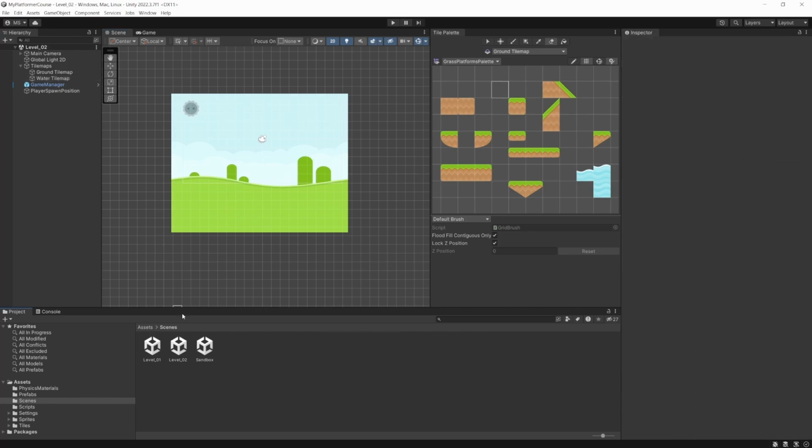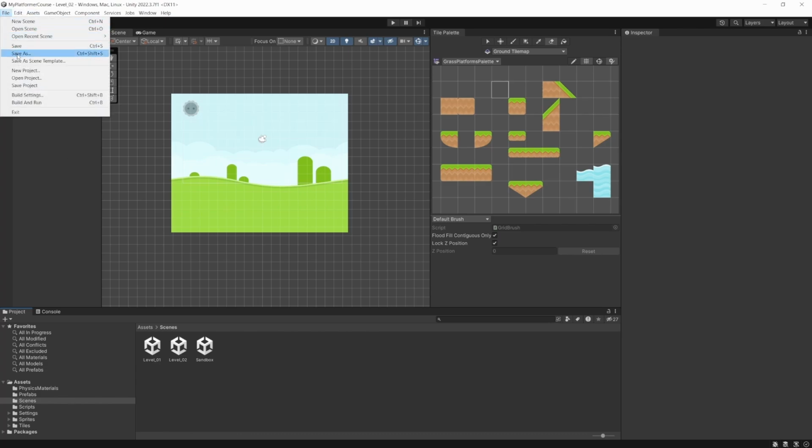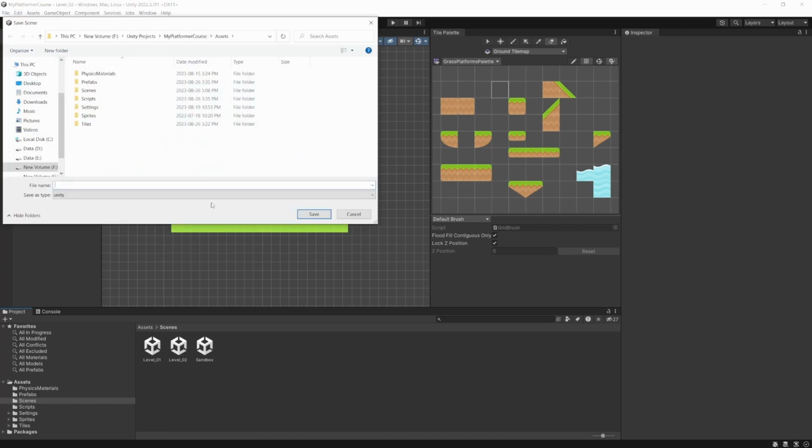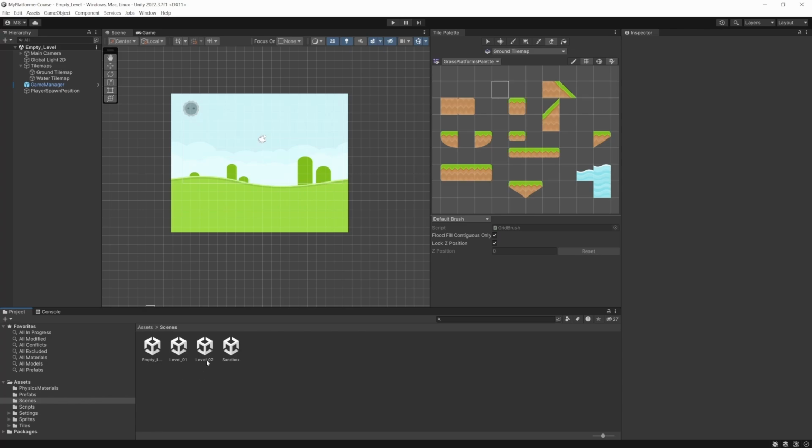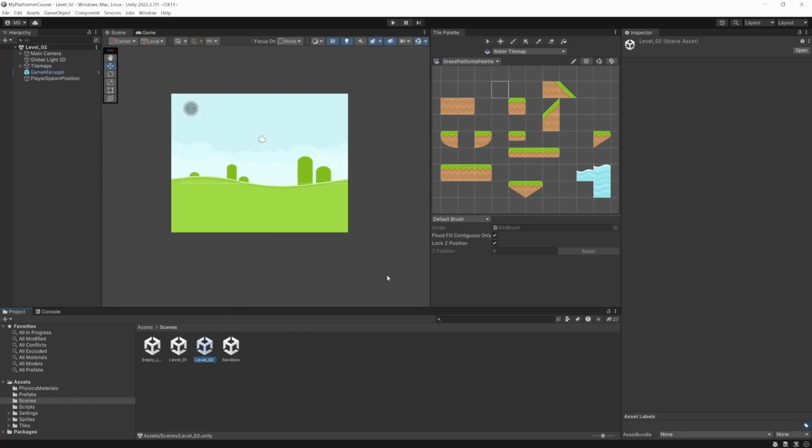If I wanted, I could even save this. And you know what? I'm going to do that. I'm just going to go to File, Save As. I'll go to the Scenes folder, and maybe I'll just call this Empty Level. Okay, now I don't want to modify this one. Let's go back to level 02. So now we have this blank canvas of a level.